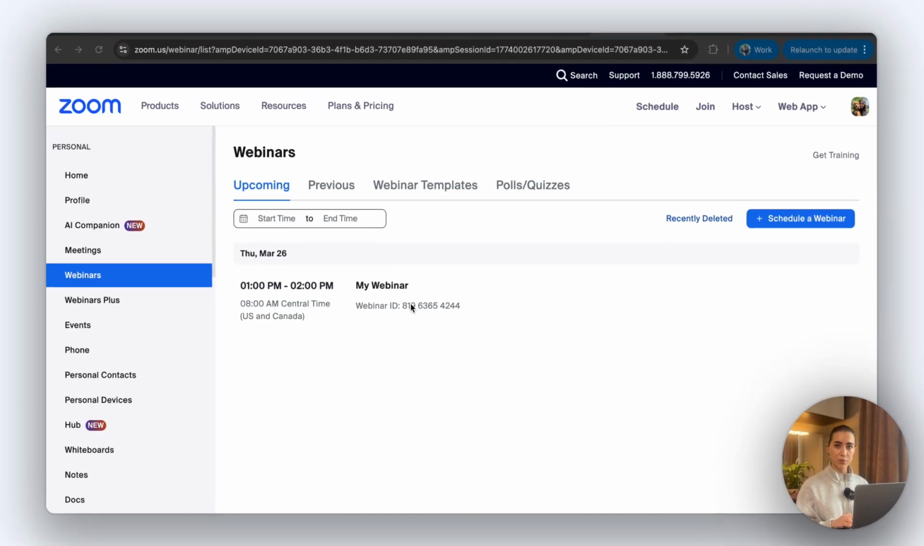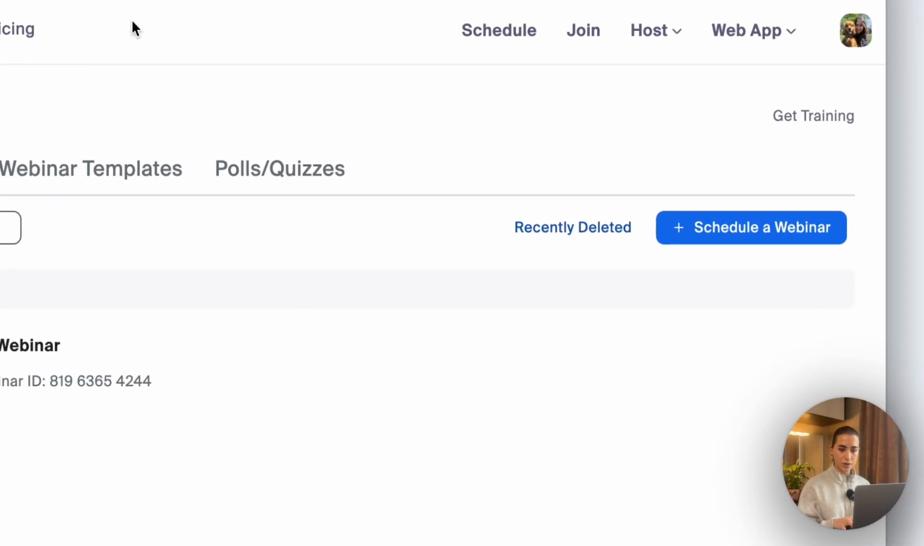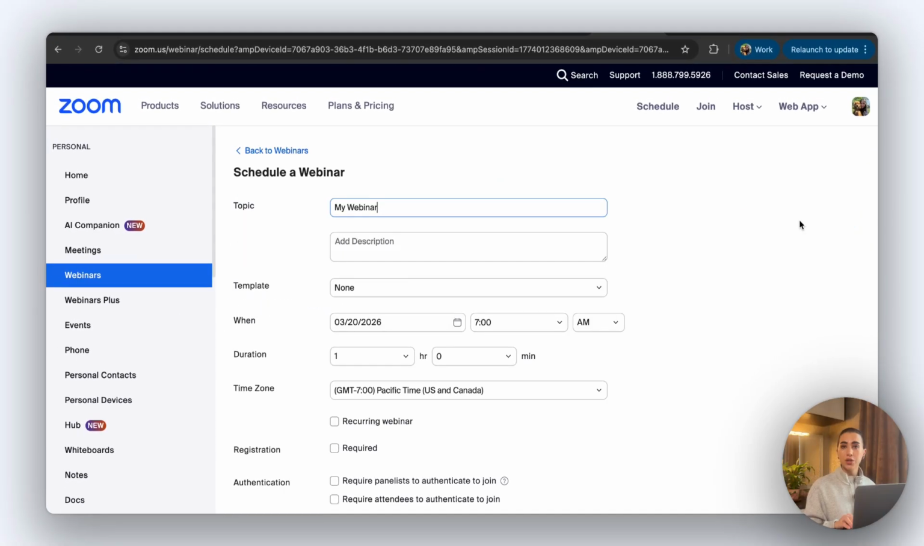First, we need to create a webinar in Zoom, so later on we can sync this with HubSpot. So to create a webinar, go to your Zoom account. Then on the right corner, you see the Schedule a Webinar button. Click on it. Here you need to add the details of your webinar, starting from the topic, which is the name of your webinar. I'm going to call it Test Webinar.